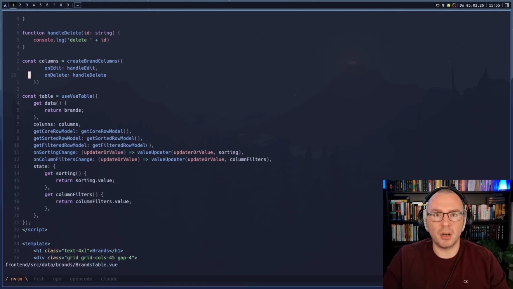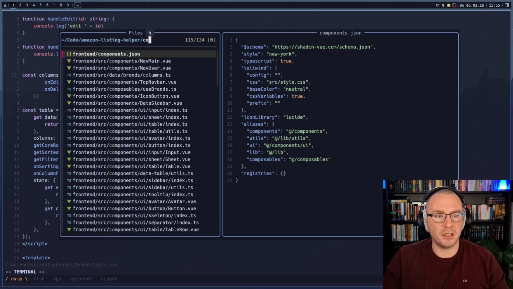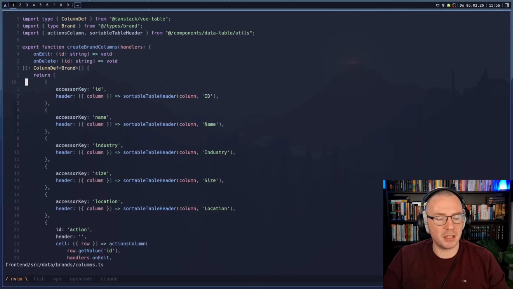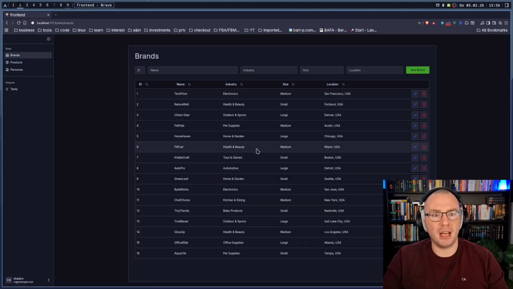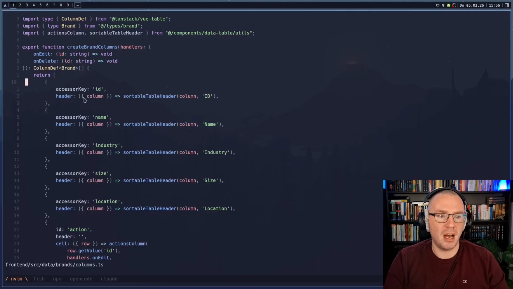So the mental model in the TanStack data table is a little bit strange. You have this columns.ts file, which handles how the table will look. These headers are passed in here. What it helps with is also reusability. This is just a TypeScript file, so I can pass here whatever I want.